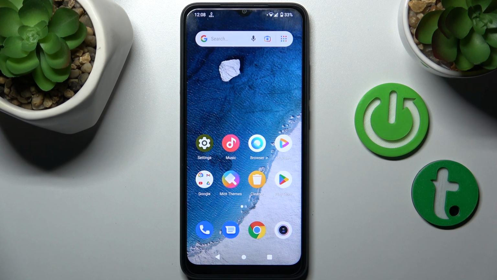Hey, in front of me is XIAOMI Redmi A1 and today I would like to show you how you can manage autocorrection on this XIAOMI.